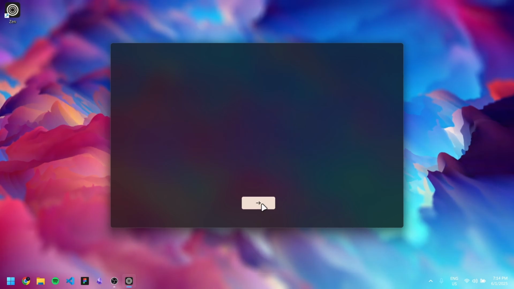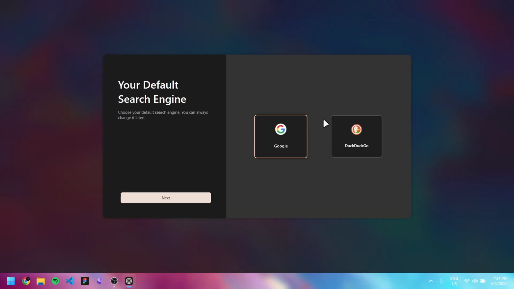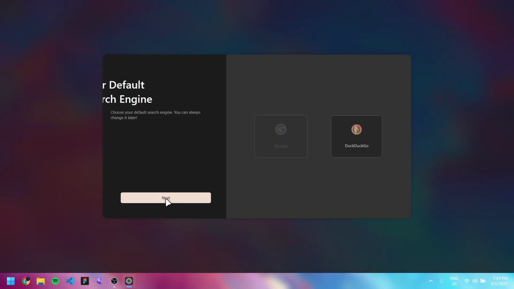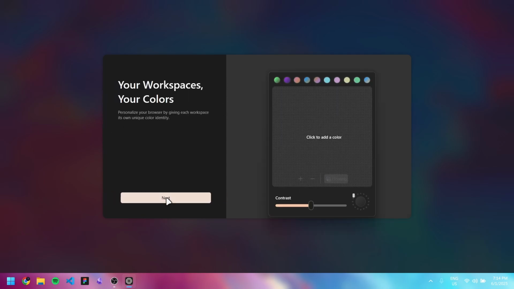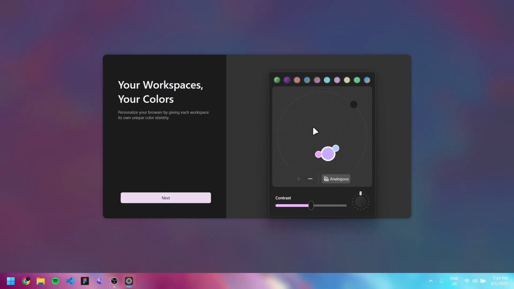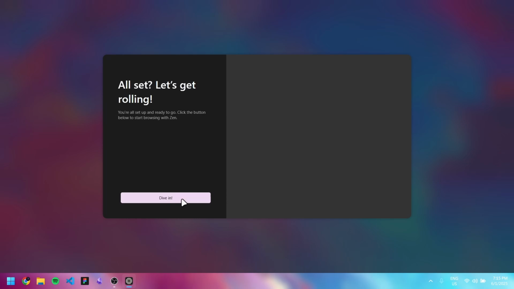Click next. Set it as your default browser and then skip. Select your search engine, then next. Next. And choose a color to start off with. Then click dive in.